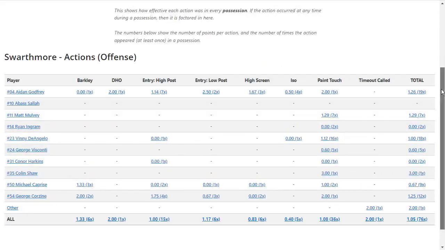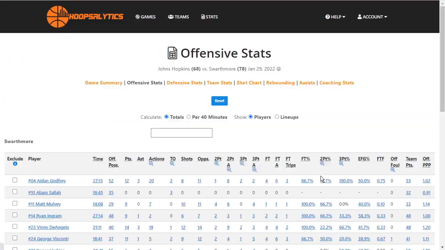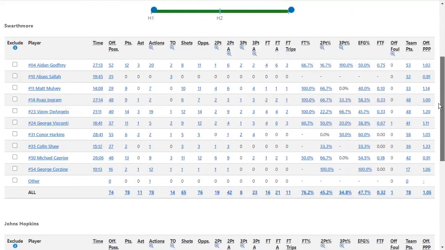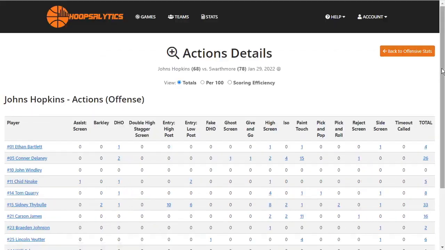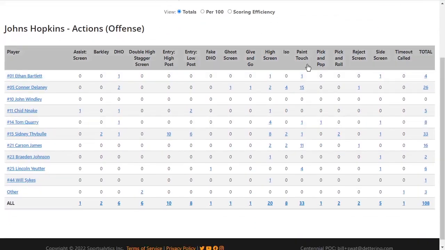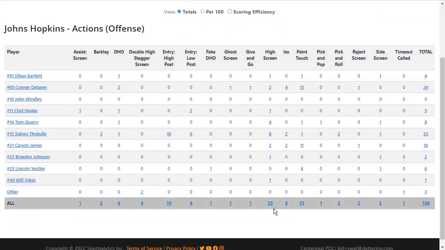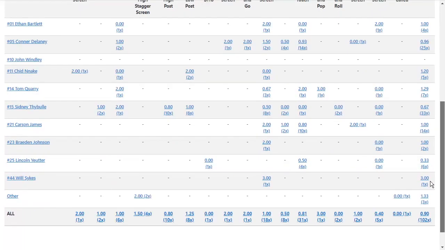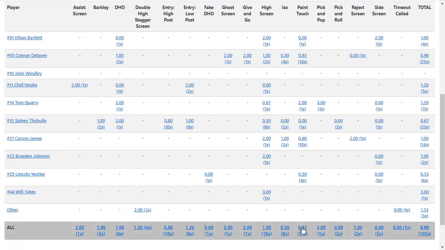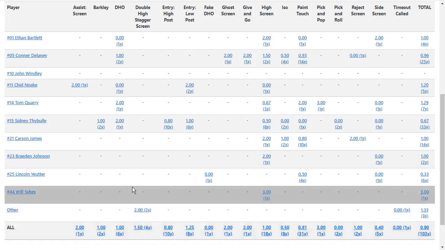And we can also do the same thing for Johns Hopkins. So if we go back to the offensive stats, Johns Hopkins didn't have quite the height that Swarthmore had, but they were very good about getting into the paint. So here's all the different actions we tracked for them. They were a little bit more varied in the things that they did. Again, a lot of paint touches, a lot of high screens, a few high post entries, etc. And if you want to look at the scoring efficiency, here it is. And so you can see, their paint touches, for example, were okay, but where they really excelled were at low post entries and some of the other smaller actions.